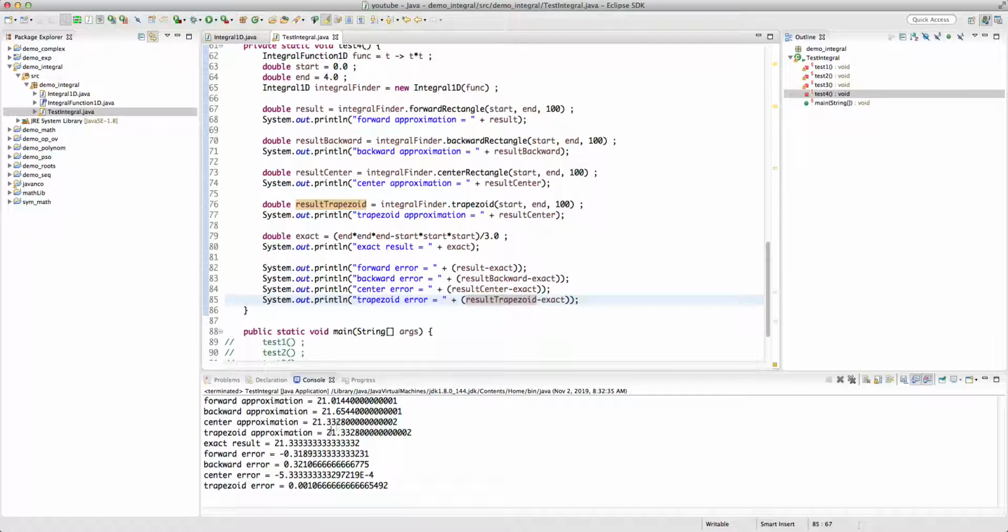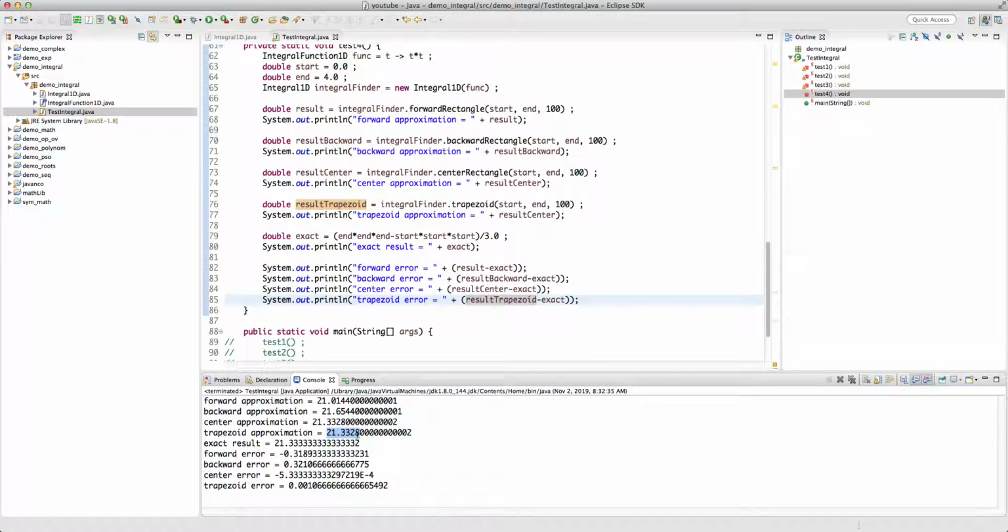So forward, backward, trapezoid: the exact is 21.333. The center approximation was 21.3328, and the trapezoid is also 21.3328. So as we can see, the center approximation and the trapezoid approximation give basically the same error, and that's because they have the same order of magnitude error.